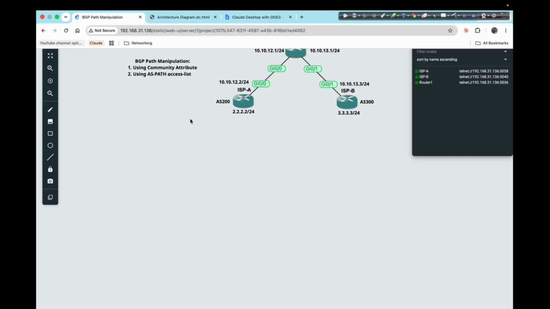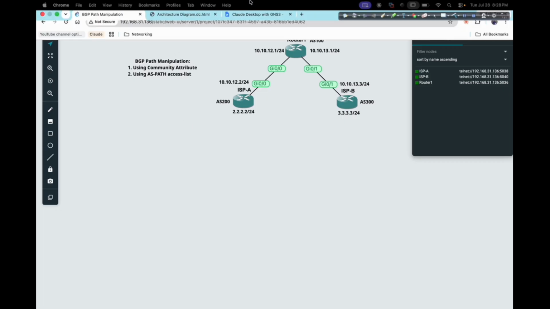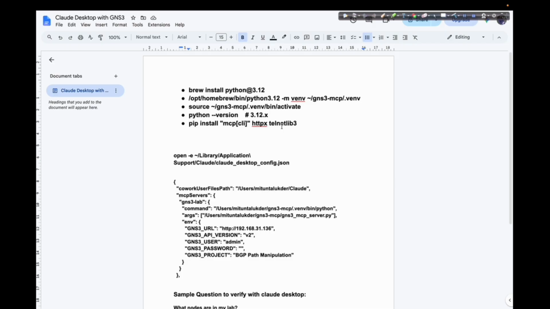If you see our GNS3 lab setup, this is a simple 3-router topology, and the topology name is BGP path manipulation. In this Google Doc, I have mentioned all the required packages that we need to install to support the MCP server with GNS3, and I will upload all the MCP server scripts and all this instruction to my GitHub repository. At the same time, I will update the YouTube video description.